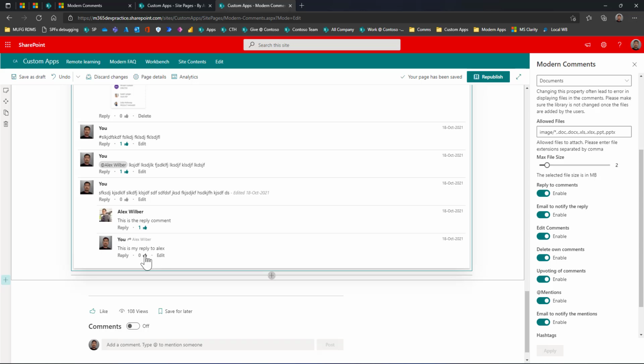Upvoting is nothing but liking, like or unlike the comments. So that is the upvoting functionality.